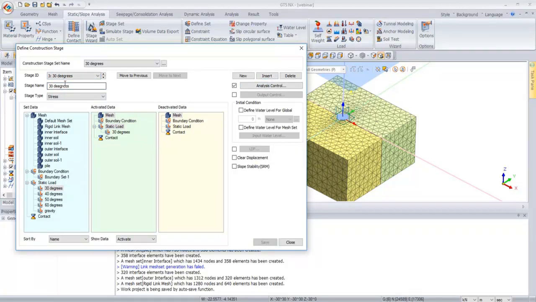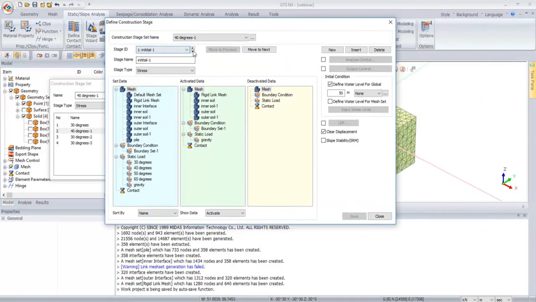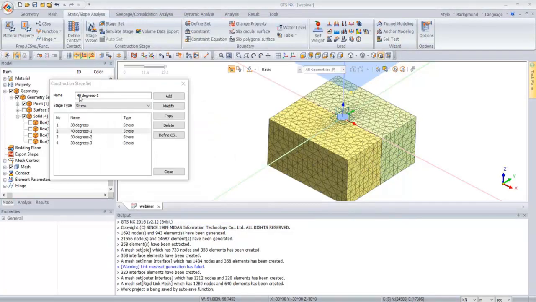So now I have my first construction stage created, and rather than go back and do the same thing over and over 4 times, I can just make copies and change the name to keep track of everything. Click modify. And the only thing I have to do is, on the very last stage, replace the loads. I can replace 30 degrees with 40 degrees, since this is a completely different analysis, and I will do the same for the others.